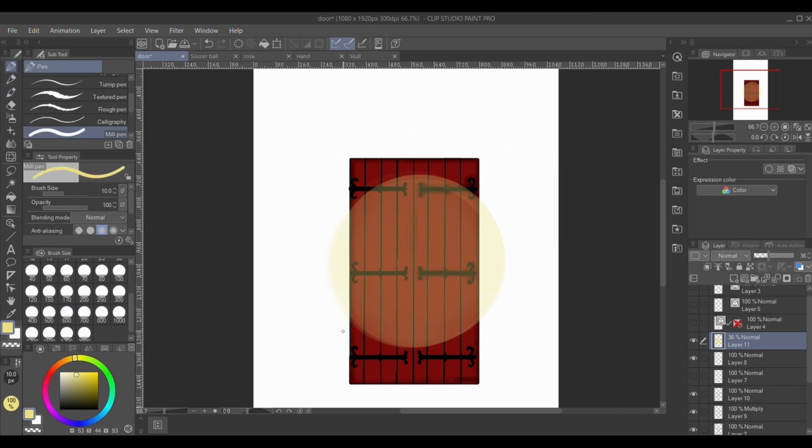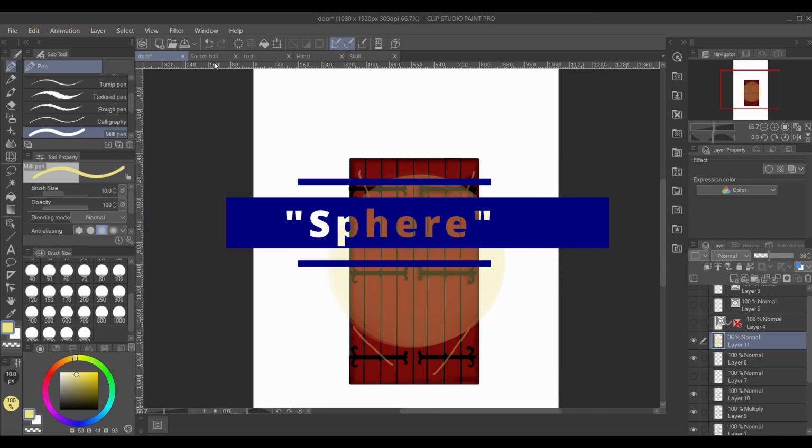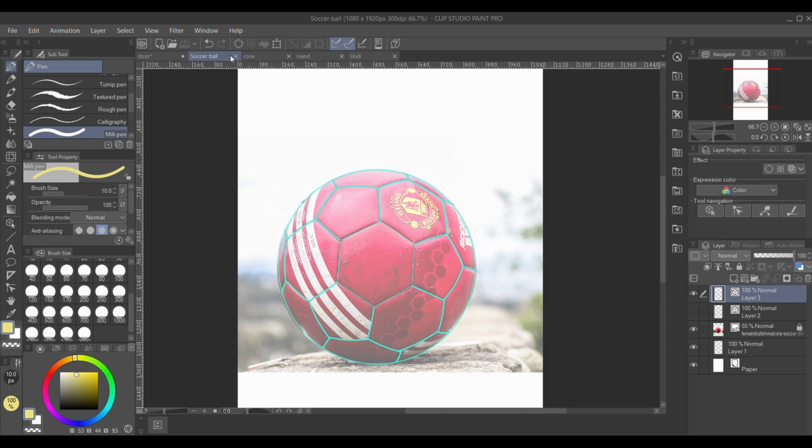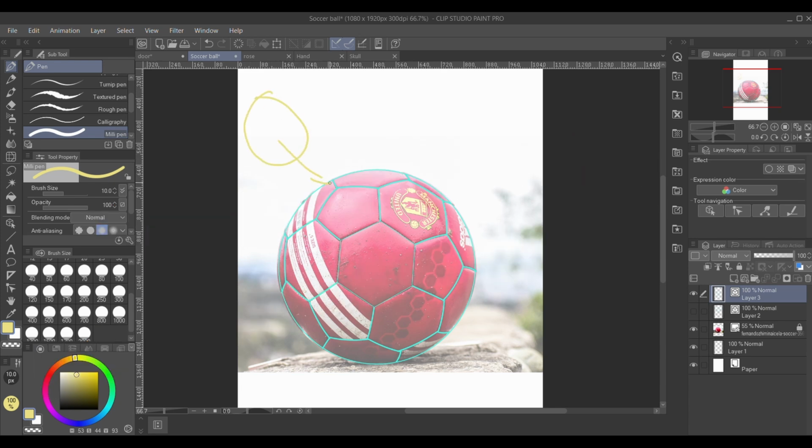So what I'd like you to do now is pull up your drawing of the soccer ball, okay? So this is a sphere. And the other thing we want to ask is, where is our light source coming from? In this picture, we're going to use a photograph. Where is the light source coming from? You can look on the screen and I give you the answer, but just try to identify that when you look at a photo or if you're drawing from real life.